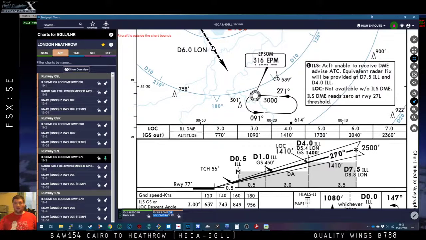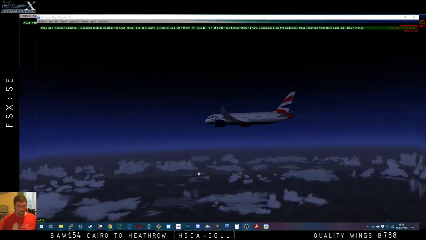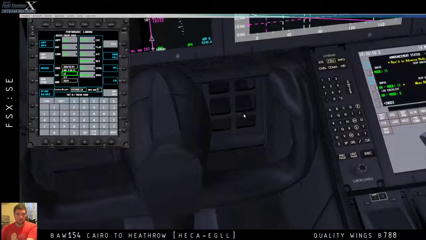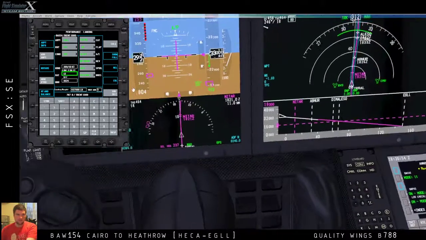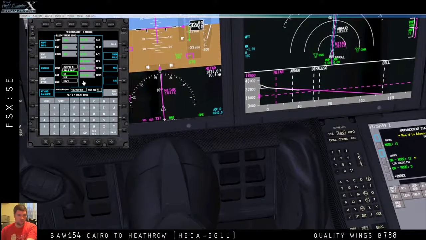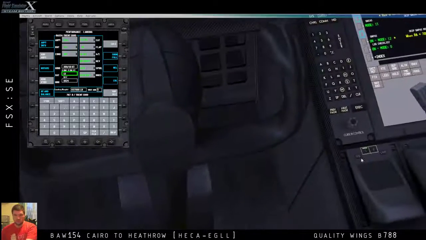Hope that makes sense. I will be back in a few moments, and we'll be a little bit closer to our descent. Alrighty, so welcome back. We have just started our descent. We're still pretty high, still pretty high over France. But I thought you might be interested just to see some of the procedures and whatnot that we do in the aircraft.